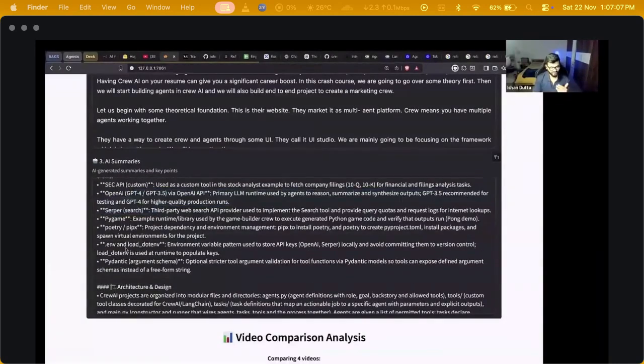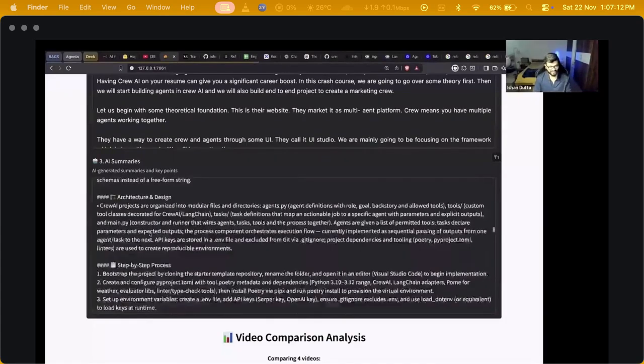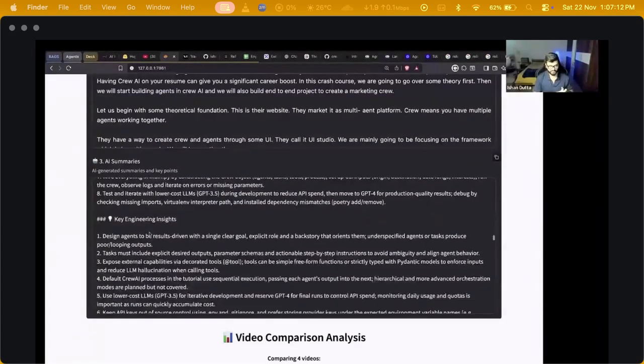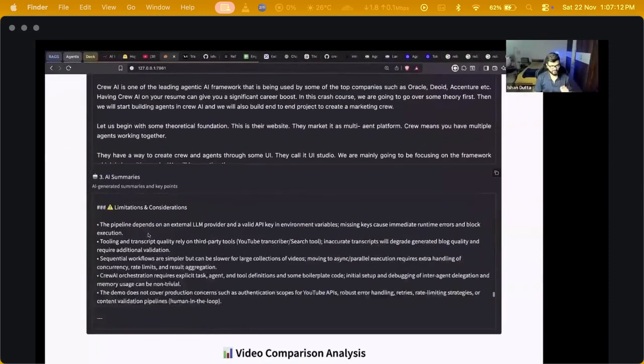Pygame has been used, environment. A lot of people were asking about what is load.env. It is also here. Architecture and design, step-by-step process that is figured out, and all of that. All of this, okay. Atlas gives it to me in a couple of seconds because again, as I said, things are running in parallel over here.